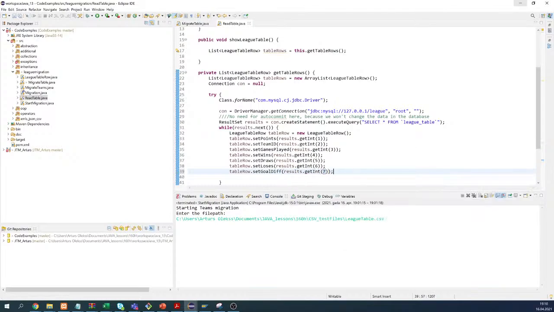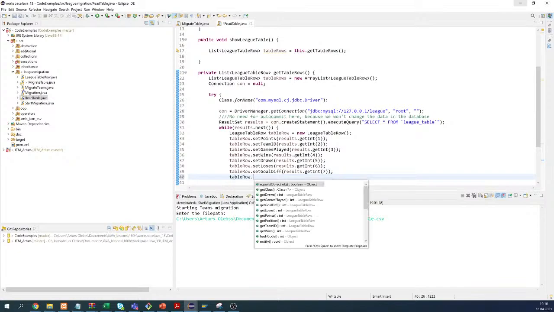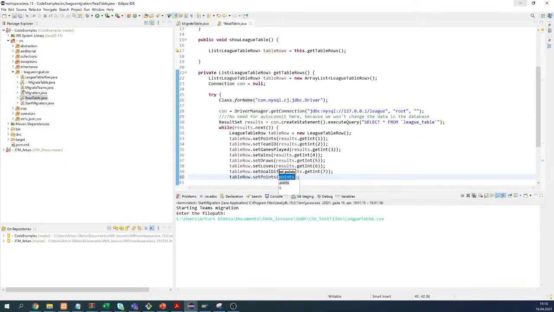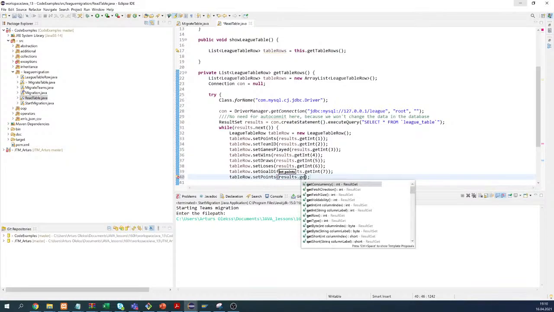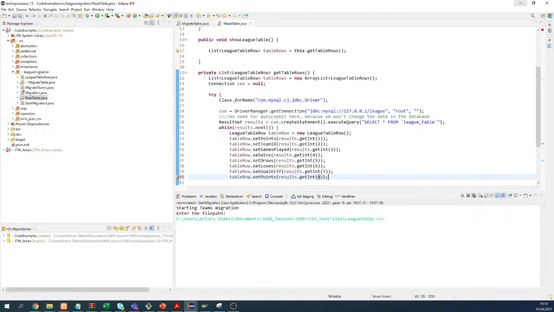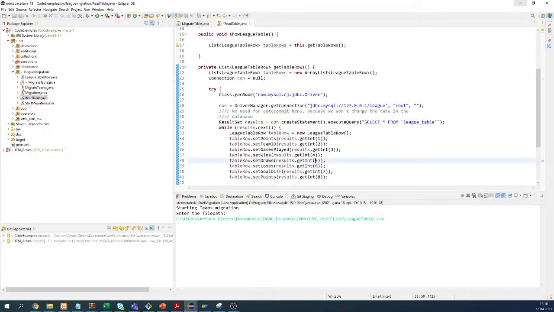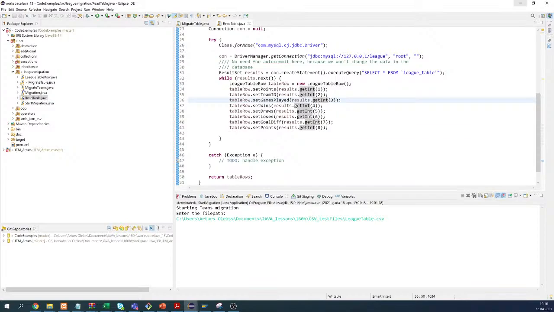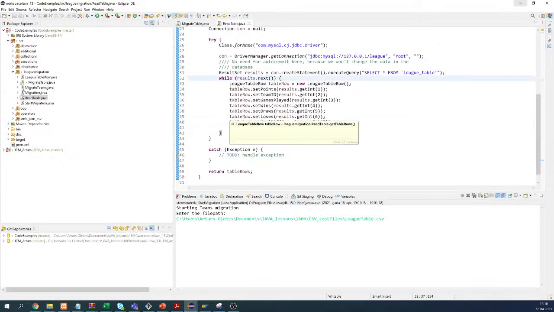That's the seventh element. Set points. That's the 8th. Yeah, we can also provide the names of the columns instead, but in this case it is faster, and we just provide the position of the column index. Right, so now we read all the data.